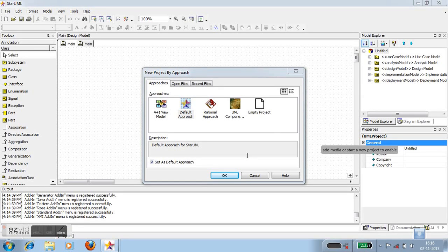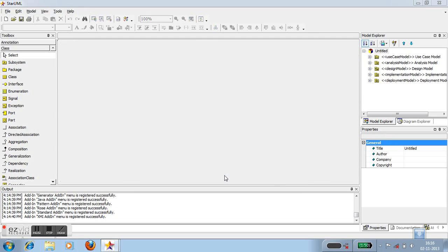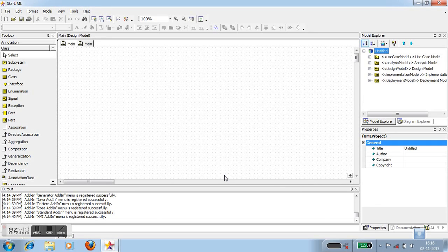Here I am going to show how to design a class diagram. The software used for drawing is StarUML, an open source software exclusively for UML designing. Now let's open StarUML and select the default approach, because it covers everything we need to work on.